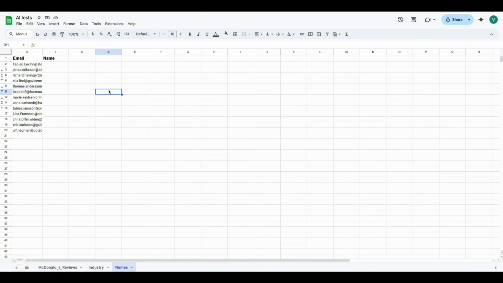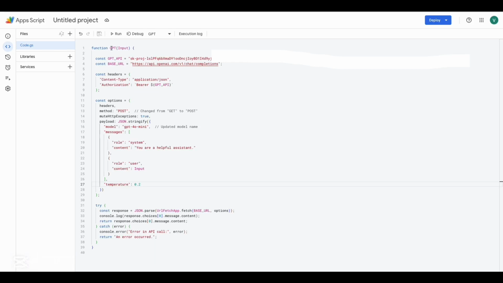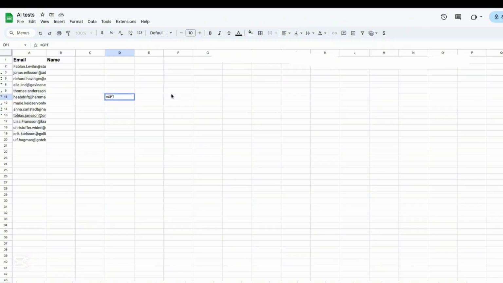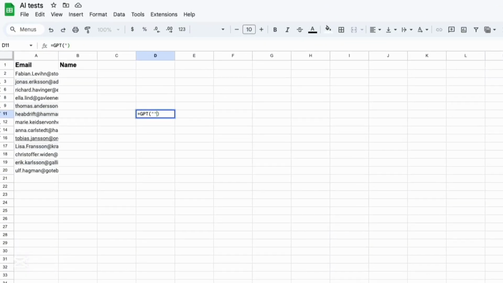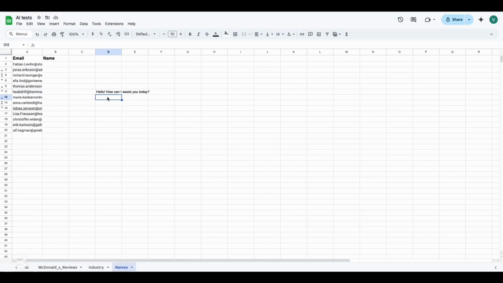So to use it, you write an equal sign and GPT, since, as you can see here, the function is called GPT. You can change the name if you want, but it's called GPT. Then you do brackets, quotations, and then you just write your prompt. So, hello there. Hello, how can I assist you today? So now we have it integrated. That's it. That's how simple it is.